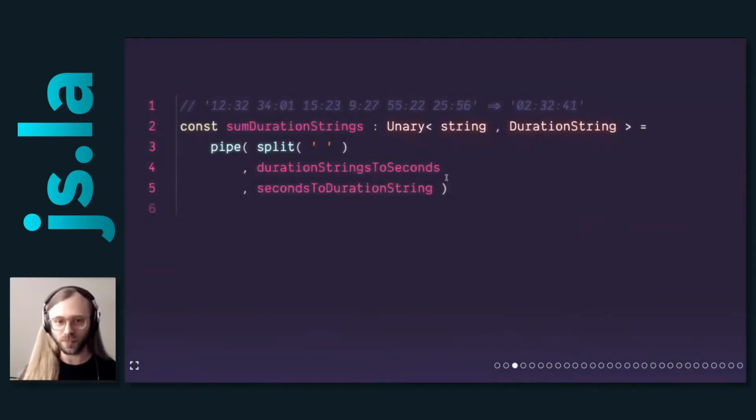So this is a function called sumDurationStrings. In the comment, I've provided an example of what you expect when you use it. Given a space delimited string of minute-second duration strings, sumDurationStrings is going to give you a duration string back that represents the sum of its input.